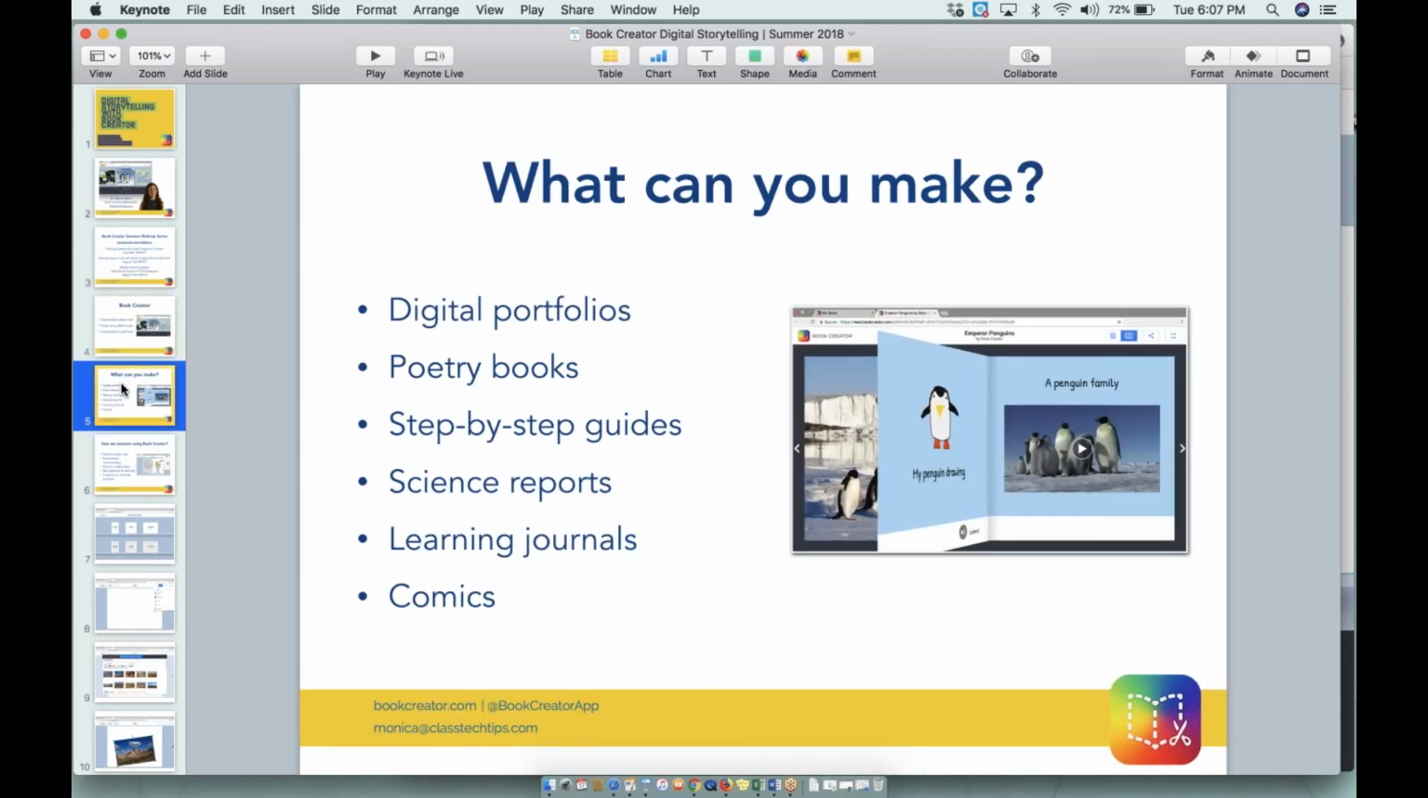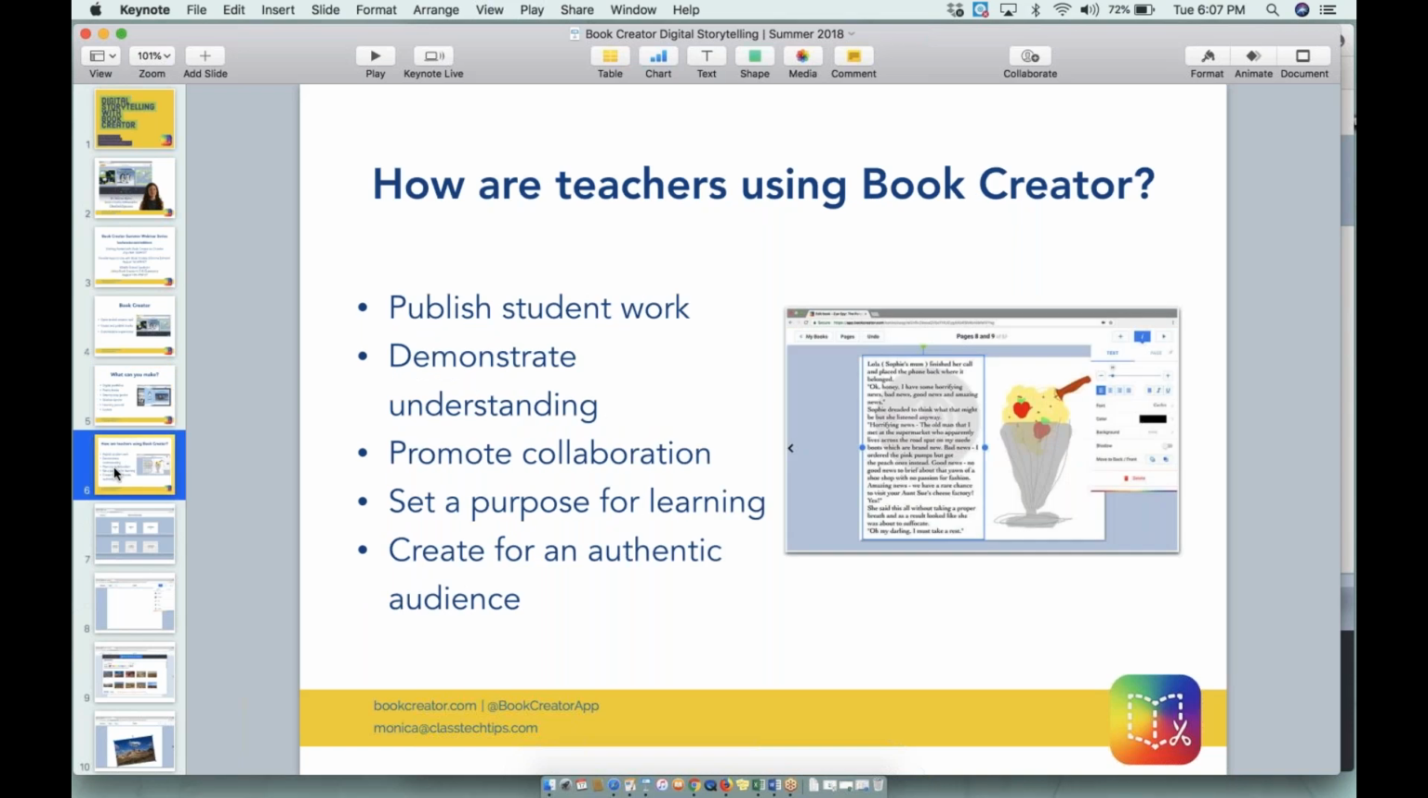So you can make all sorts of things with Book Creator: digital portfolios, poetry books, step-by-step guides, science reports, learning journals, comics, which we're going to take a look at today. So there's so many things that you can do to turn students into storytellers across content areas, really any time of year. And teachers are using Book Creator in lots of different ways to publish student work, to have kids demonstrate their understanding, to promote collaboration, set a purpose for learning, and even to create a product, an ebook, for an authentic audience so someone else can view and see and learn from the work your students have created.